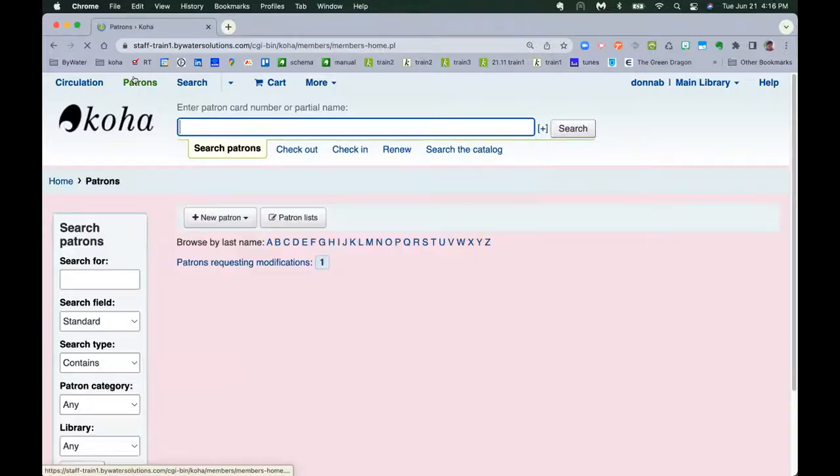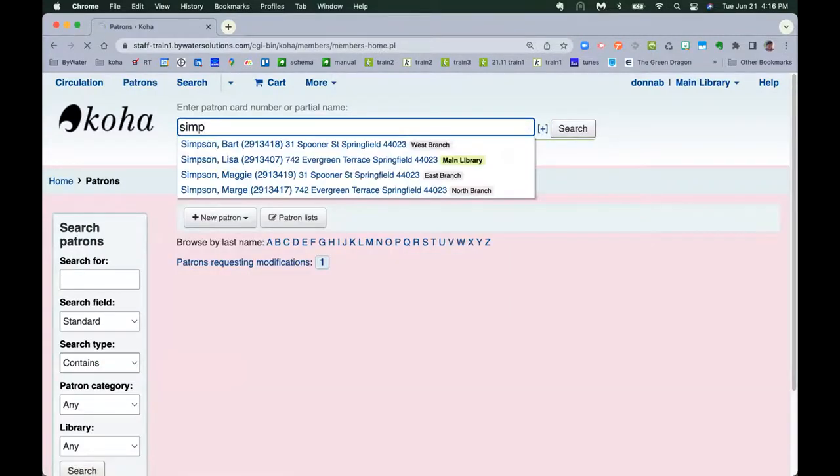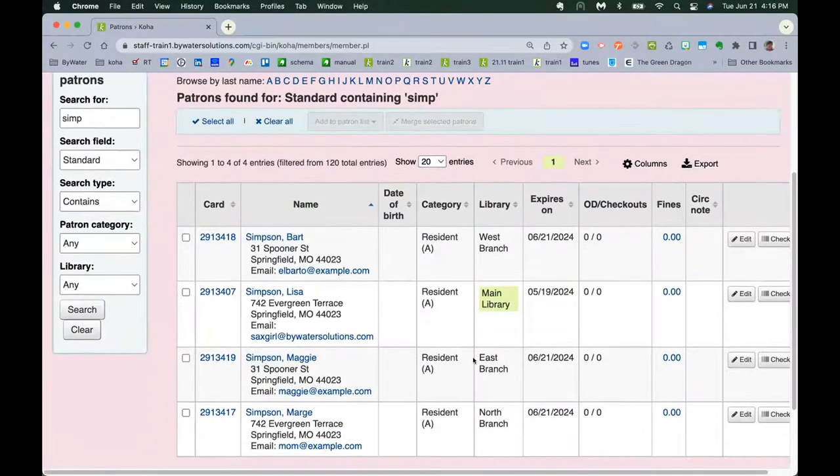And then if I am in the patrons section, again, it'll show me in my list. It'll highlight the ones in green that are at my logged in library. So, a nice little addition just to make it a little bit faster, particularly for those of y'all with a lot of branches and a lot of people to be able to figure out who you're looking for.